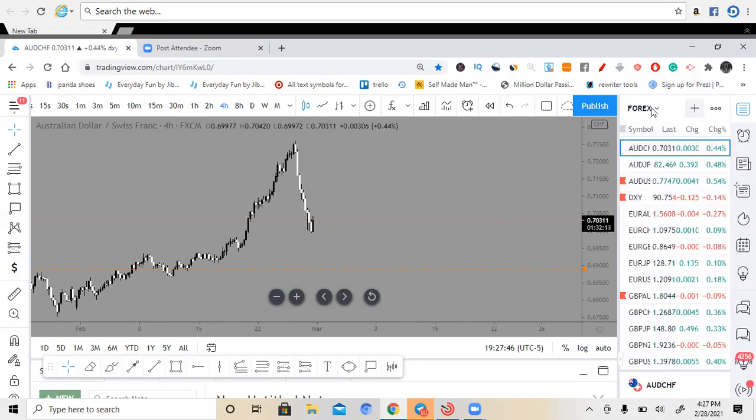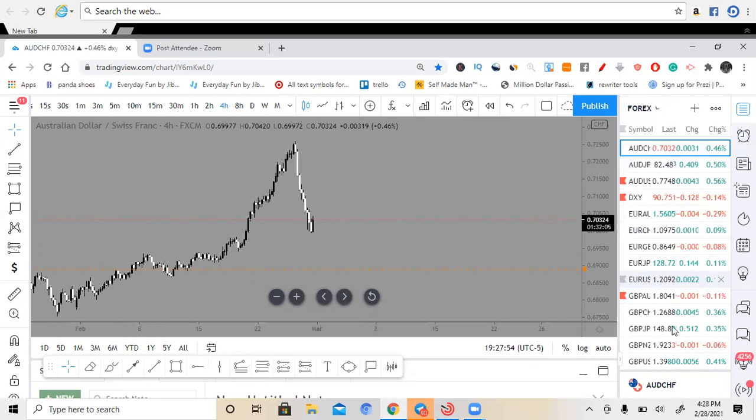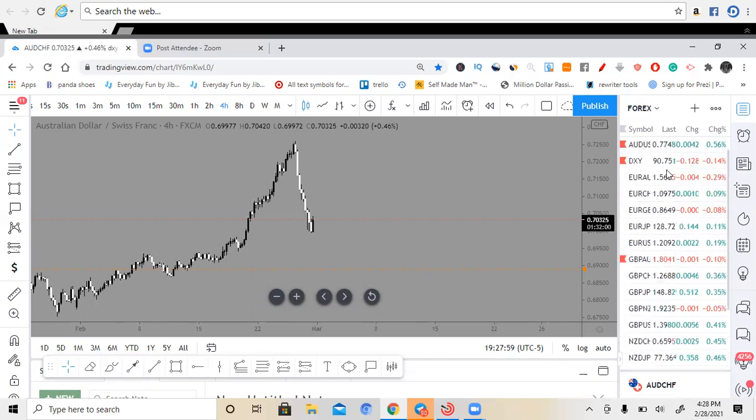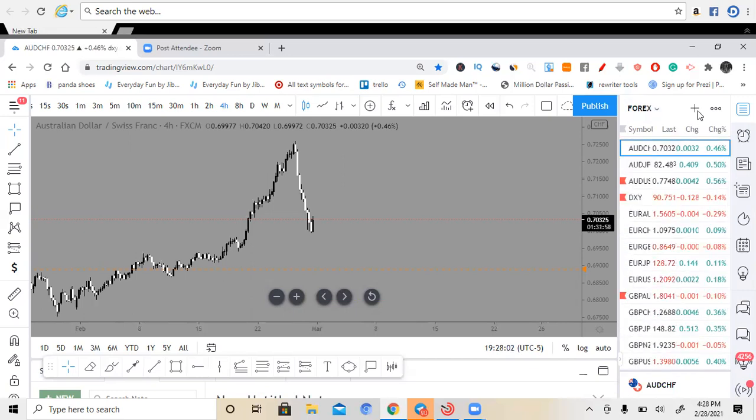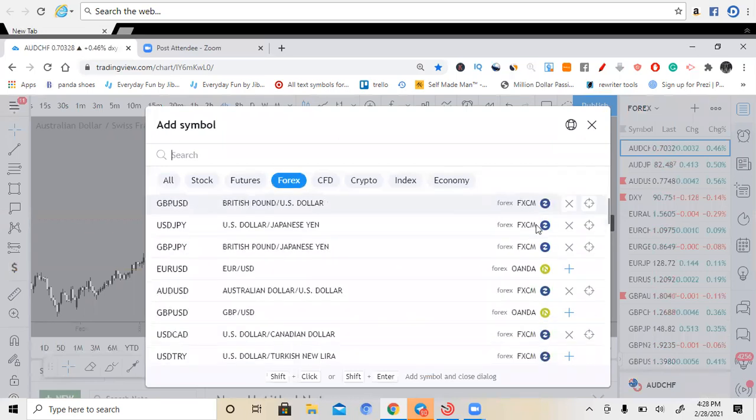Now, what I did was, if you want to add and make a list, what I did was I made different lists based off the different assets. Obviously, Forex, I put Forex pairs inside of the Forex folder. So if I wanted to add a Forex pair to this Forex folder, what I'll do is click the plus sign, and it says add symbol, right? And then I can go over to Forex, right? And then I can see the one that I want to add.